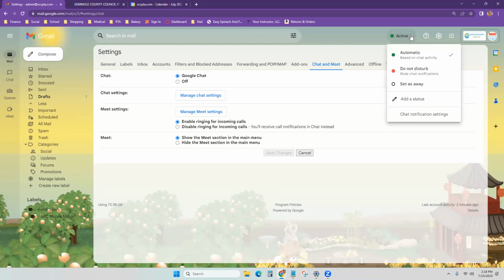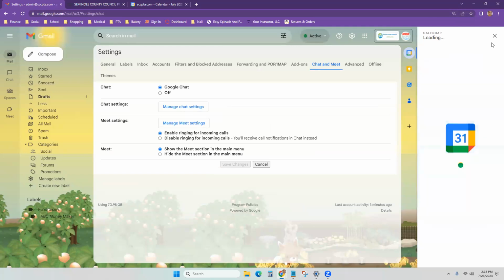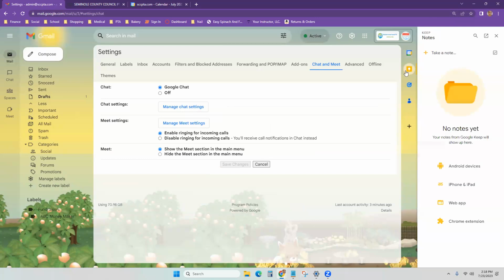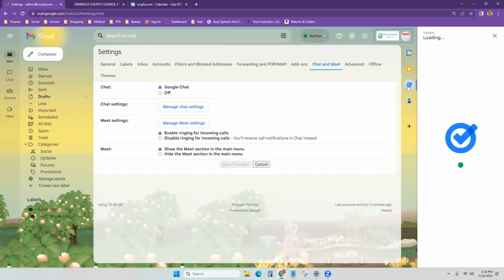You can set yourself to active. You can put yourself to do not disturb, so that if you have chats on, you're not getting messaged. And then your calendar is over here. You can have that pop up. Google Keep is here if you would like to take notes, make messages, etc. You can create tasks for yourself and your team.